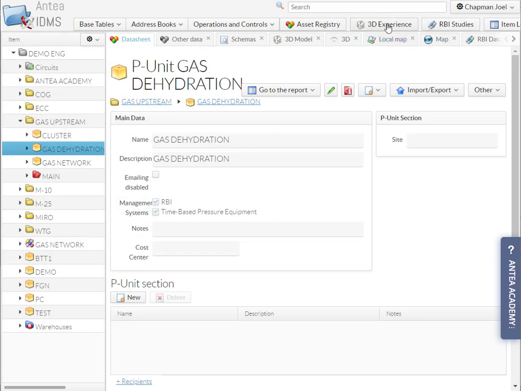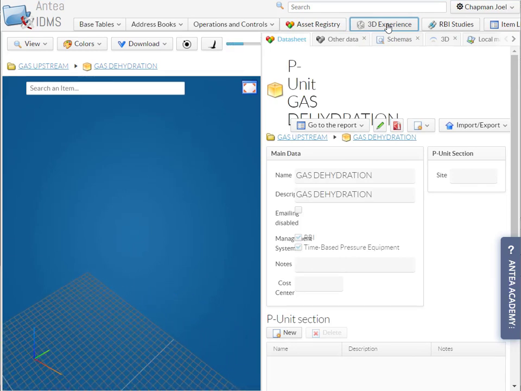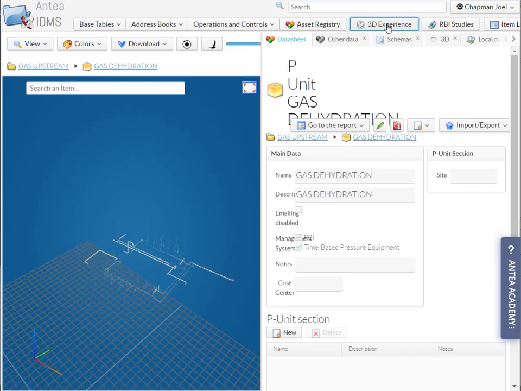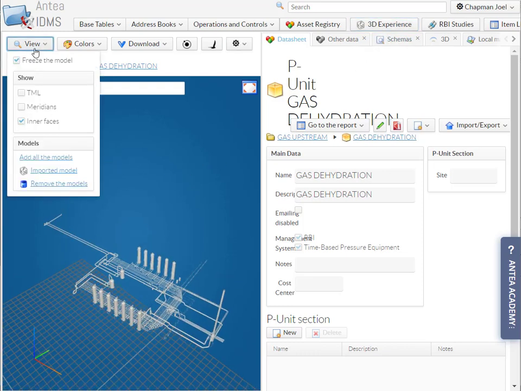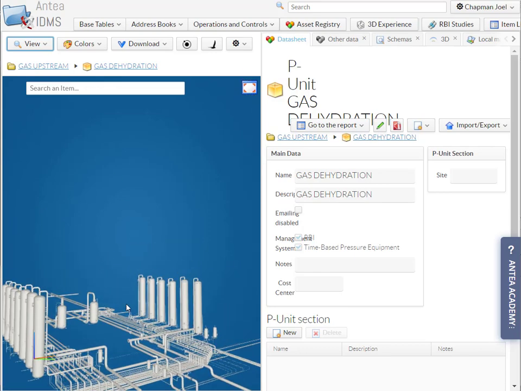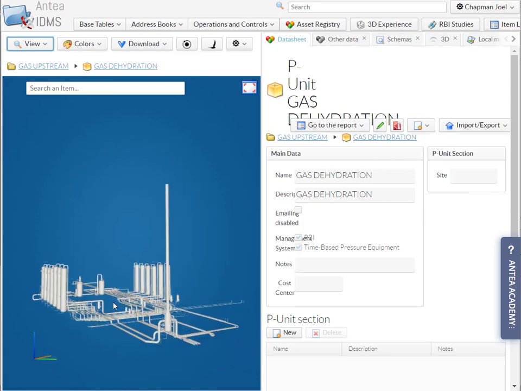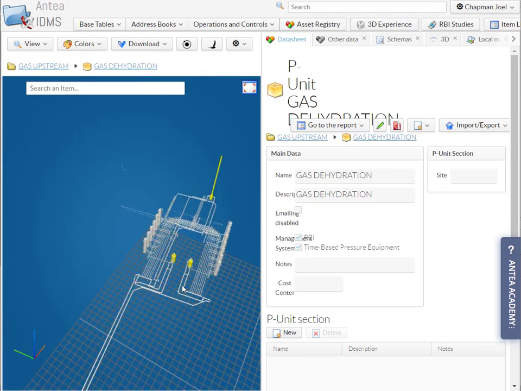I'm in here in the gas dehydration unit, and I'm going to click on the 3D Experience button, which allows me to simultaneously view the 3D model as well as any other information such as data sheets that I might be interested in. And I'm going to next highlight the 3D model. So what I'll do here is I'll highlight it with a specific color to indicate certain things. So for instance, fluid, schedule, state. What I'm going to do is highlight it by the assets that have upcoming expiring schedules.